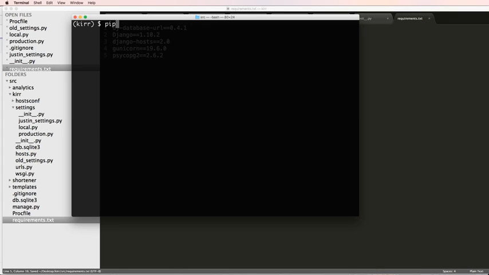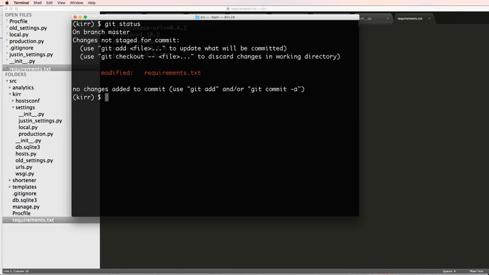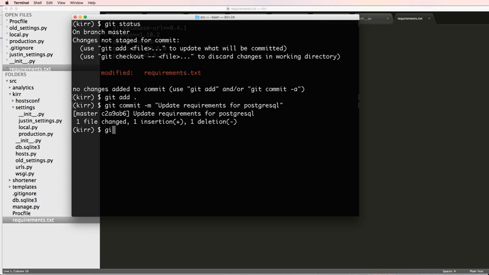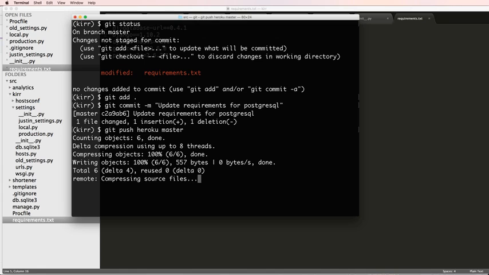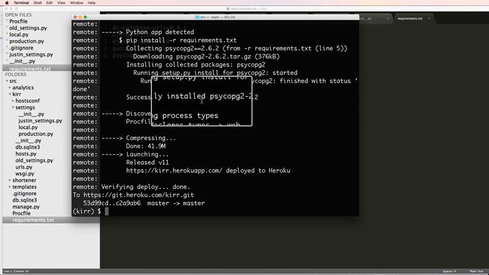So now I'll do git status and git add, git commit, update requirements for that. Oops. Postgres, and then we'll do git push heroku master. And now hopefully it'll work. We're going to pause it and come back if it doesn't. Okay, looks like it installed successfully.